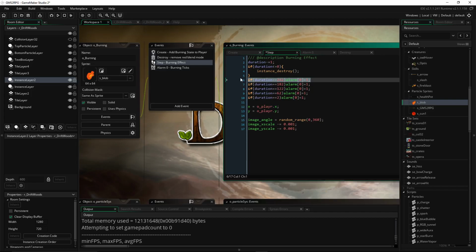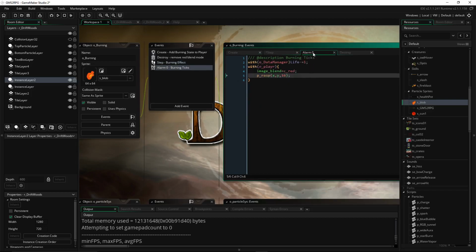Well, how do we say what happens? Well, we're going to just throw all that in an alarm, so that's easy. We're going to say, at duration 242, set alarm 0 for 1 frame. So in 1 frame, when it actually hits duration 241, it's going to run this code. So add your event, alarm 0. This is where we issue the damage.